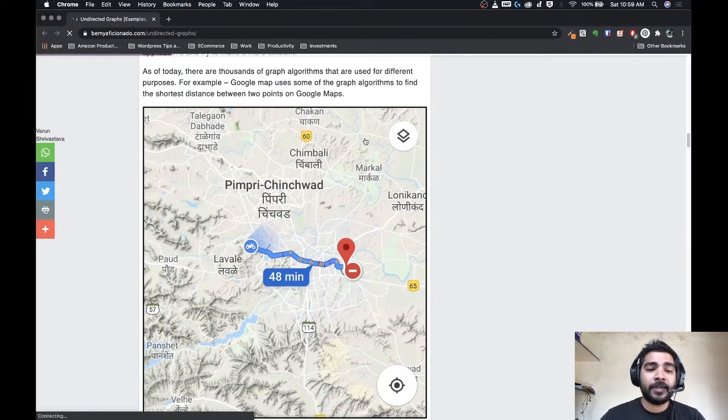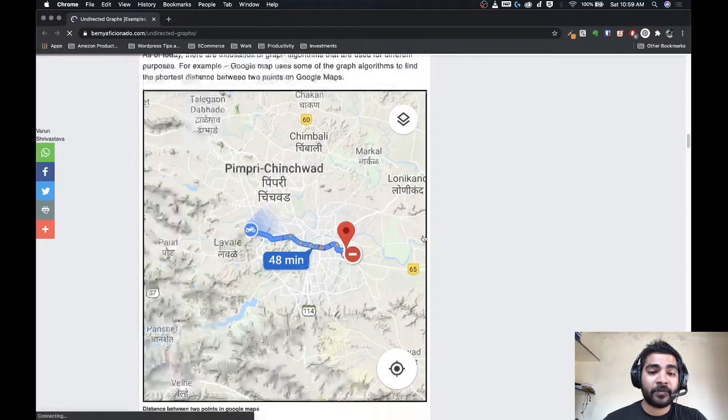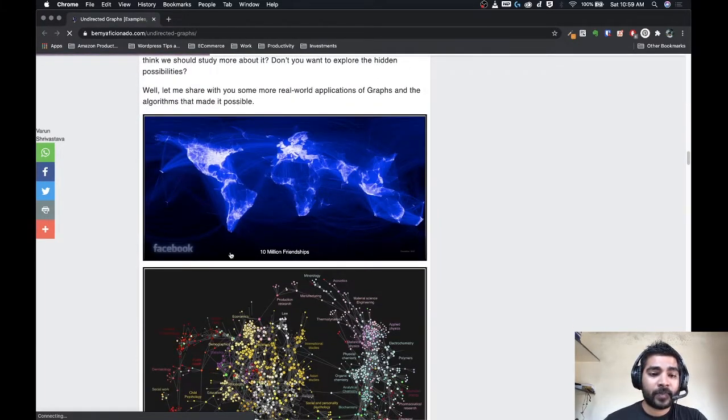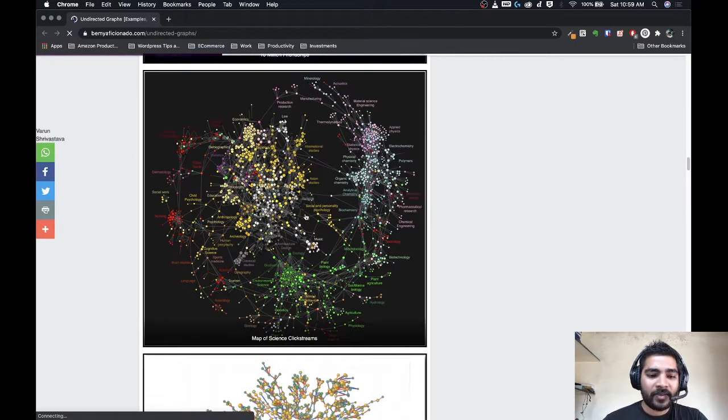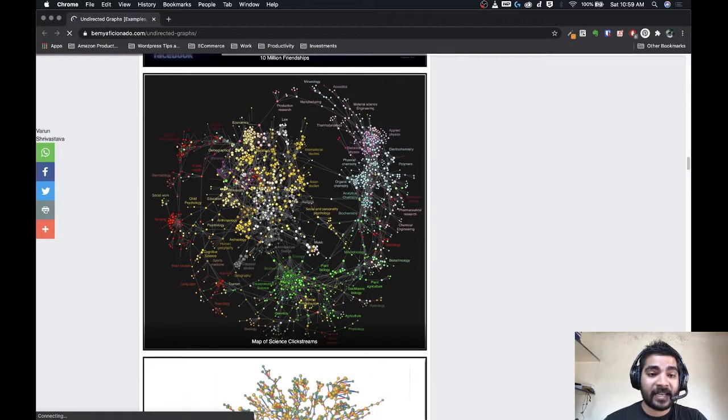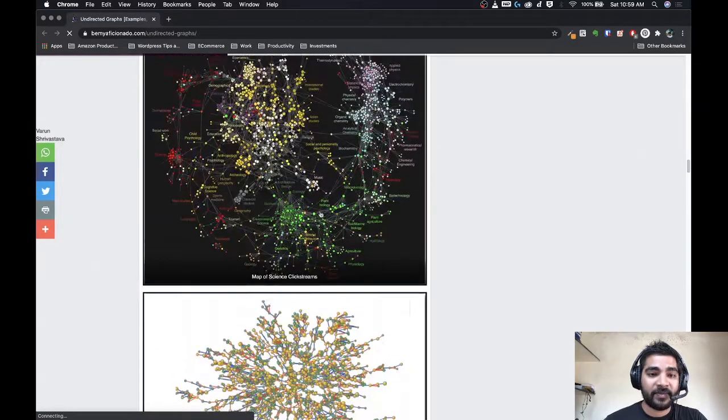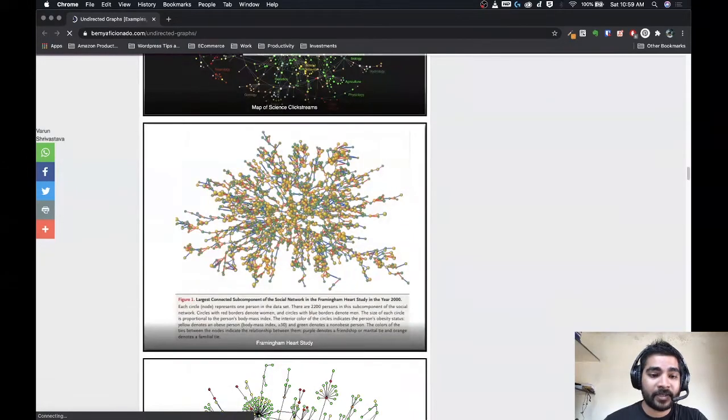Suppose you have to go from one place to another, you open Google Maps. It's a lot of edges connected, and we have to find the shortest path between them. So this is a perfect implementation of a graph. Then 10 million friendships in Facebook. This image again shows the connection between each and every region of the world and how they are connected to each other. Then we have the map of science click stream. How many clicks are coming from which places?